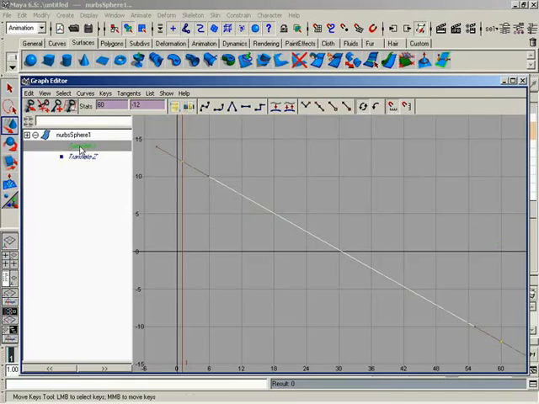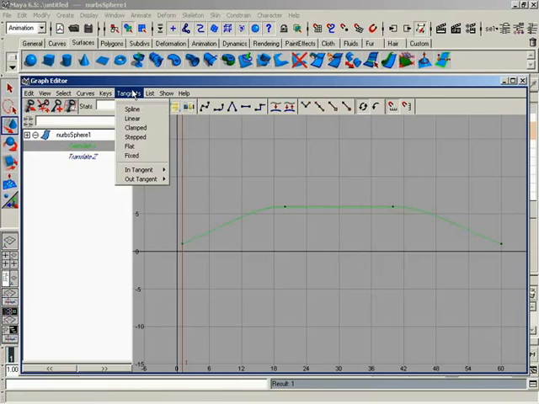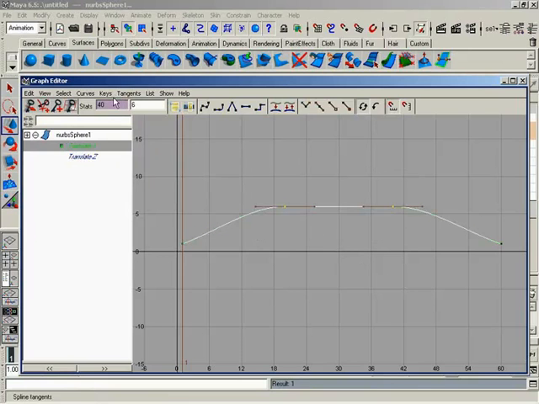Let's go ahead and come back over here to our translate Y value. There are two more tangent types that we're going to get into a little bit later on. These are stepped. As a matter of fact, if we do stepped, this is what we get. Coming out of this keyframe, we're just going to hold this value, and we continue to hold it until we approach our next keyframe, and at that time, it's just going to be instant.